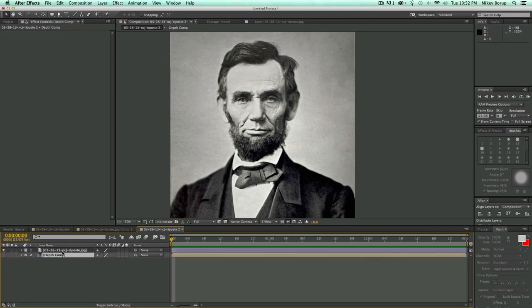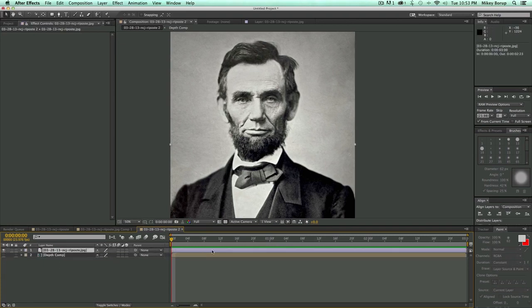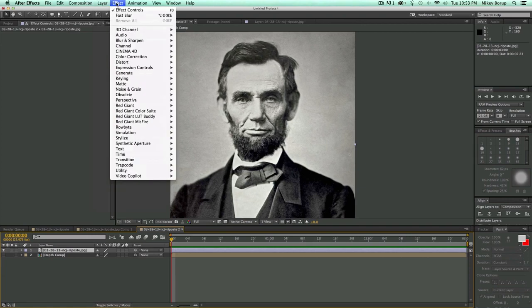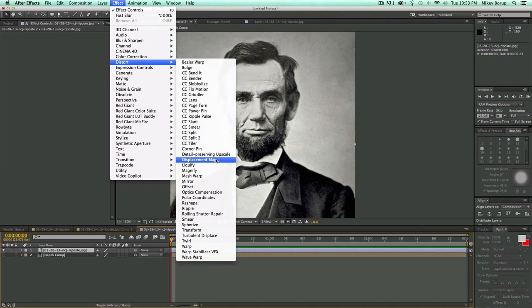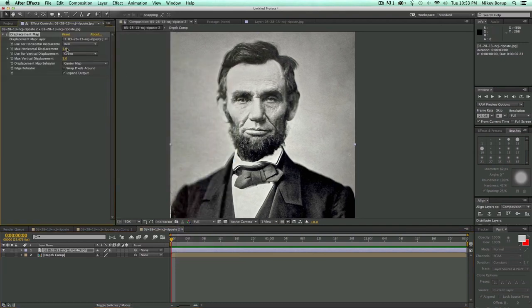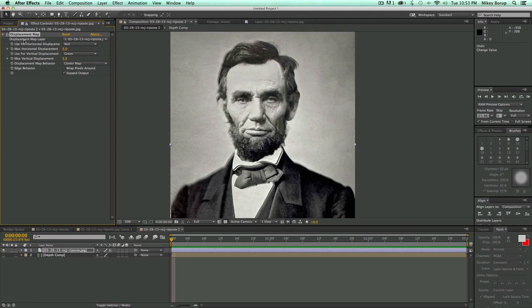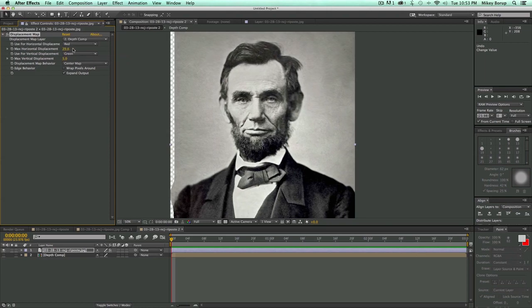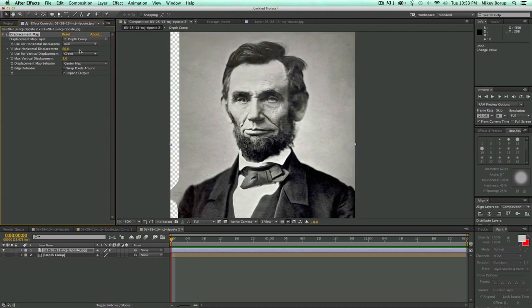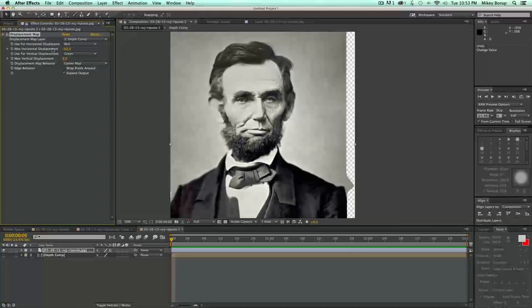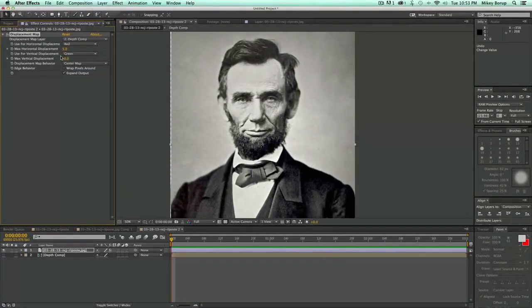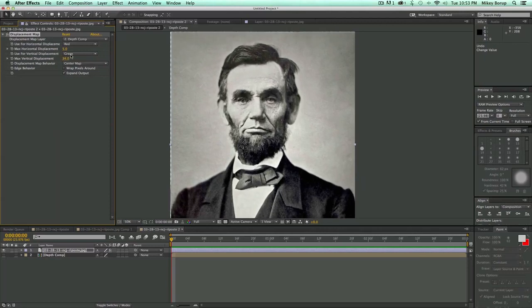So now let's go into this Abraham Lincoln, and go to Effect, Distort, Displacement Map. Immediately you can see it's starting to do something that's not quite what we wanted. But up here, for this displacement map layer, let's switch that to the depth comp. And now we can see we're starting to get a little bit of what we want it to do. It's not quite exactly how we want, but it's pretty darn close.